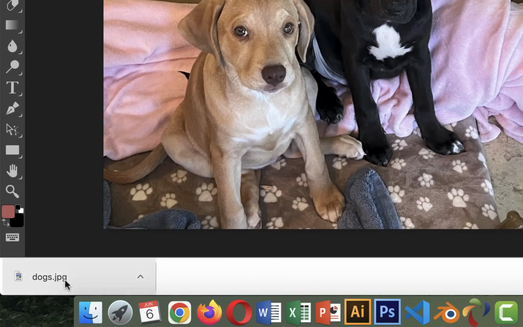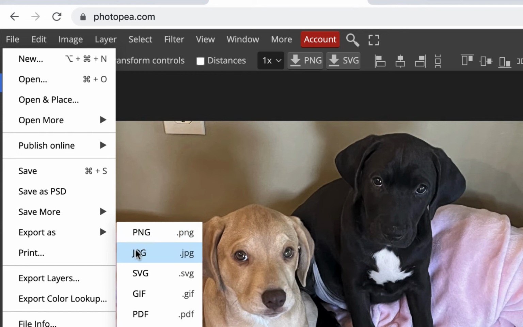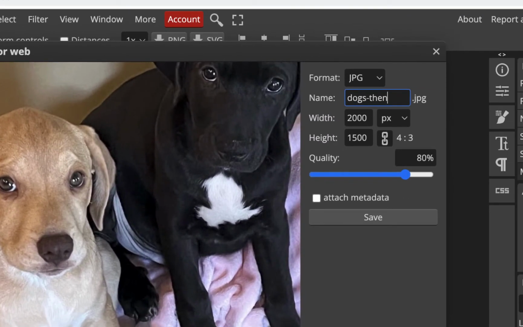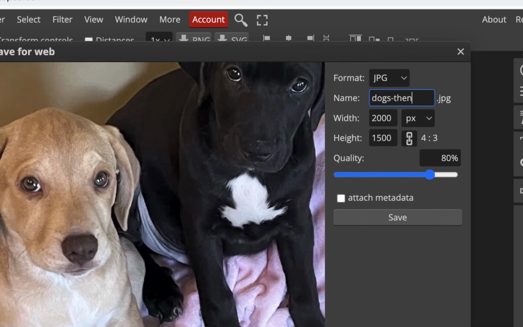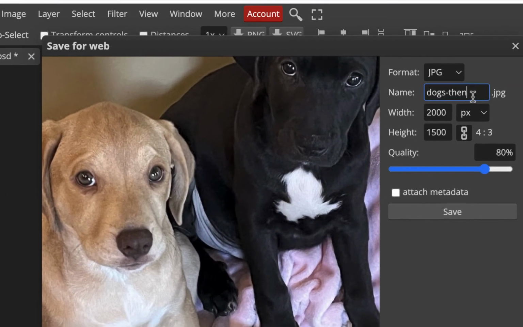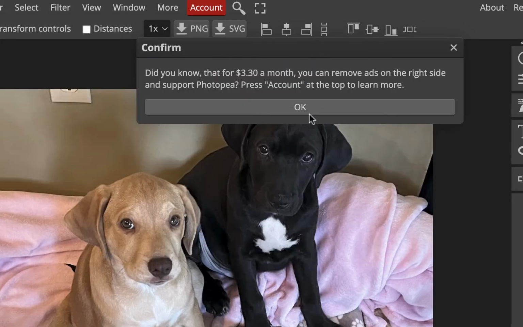Now that's dogs.jpg. And actually, let me do that again, because what I really want to do, file, export as JPEG. I actually want to call this one dogs then. I don't want to have one just called dogs. You might say, well, why did it call it dogs? Because it took that file name. So let's call it dogs then and just make another one. We could delete the other one. And it's already using that 2000 by 1500 size. It's at 80%. Let's hit save. And I'm getting a confirm message here.